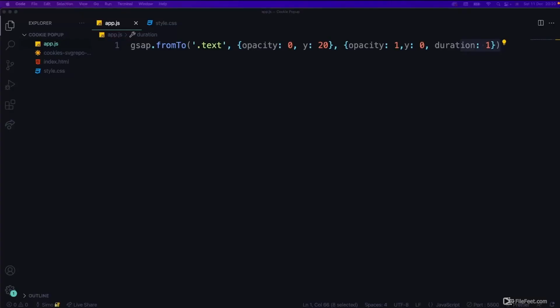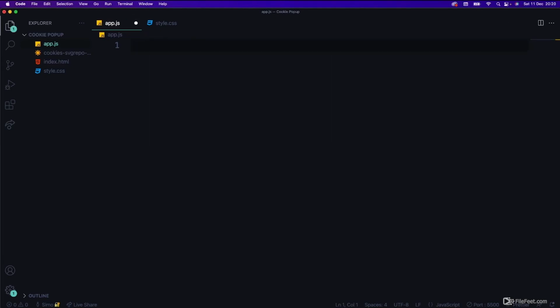Let's get rid of this, and I want to introduce you to timelines. So we're going to actually build this whole thing out with timelines. So I'm going to go and just get rid of everything here and hit save. So what a timeline allows you to do is to chain together multiple GSAP from twos or twos. So I think the best way I can show you is to just write out the code, and it's going to all make sense.